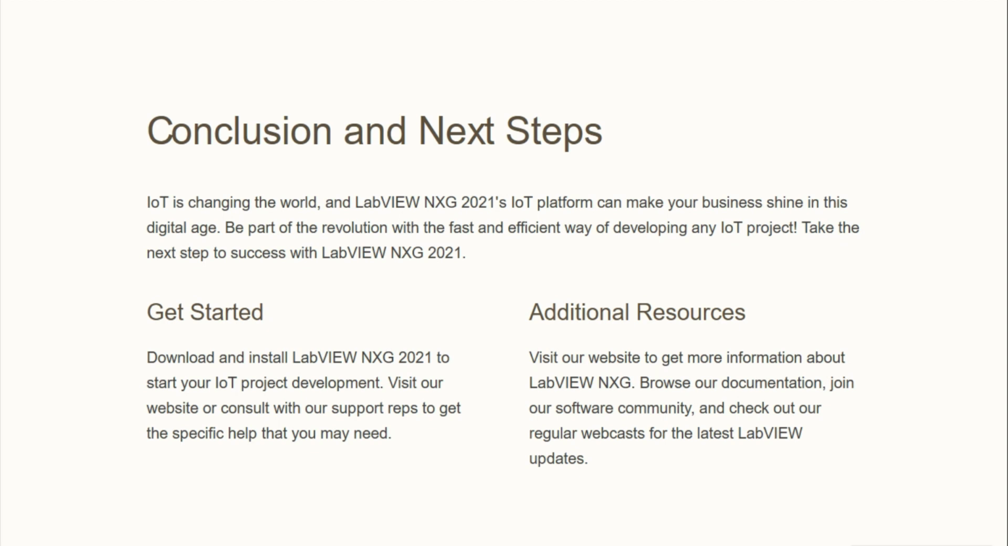Here is the conclusion. IoT is changing the world. The LabVIEW NXG 2021 IoT platform can make your business shine in this digital age. Be part of the revolution with a fast and efficient way of developing IoT projects. Take the next step to success with the LabVIEW NXG 2021 version.